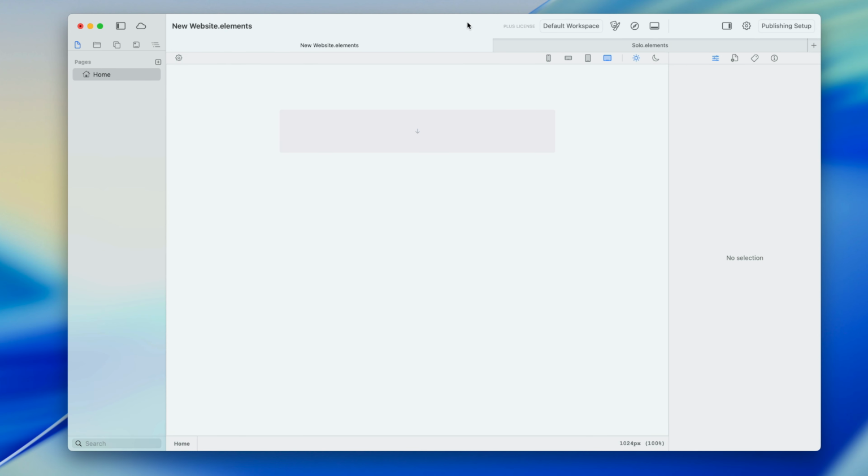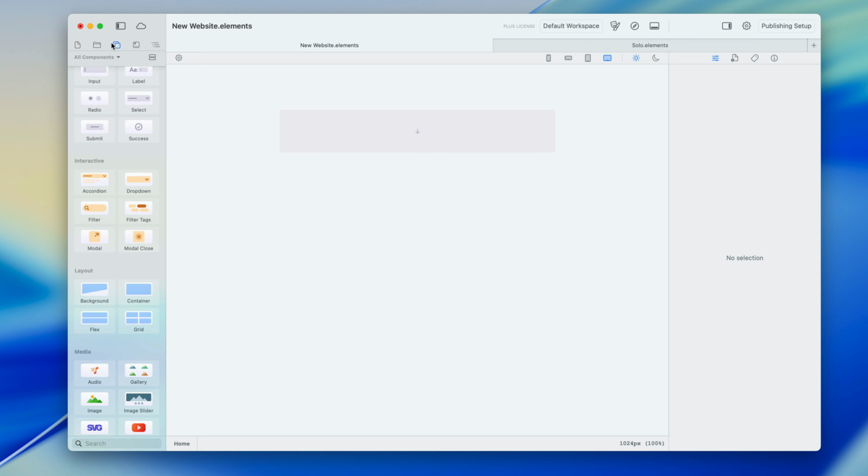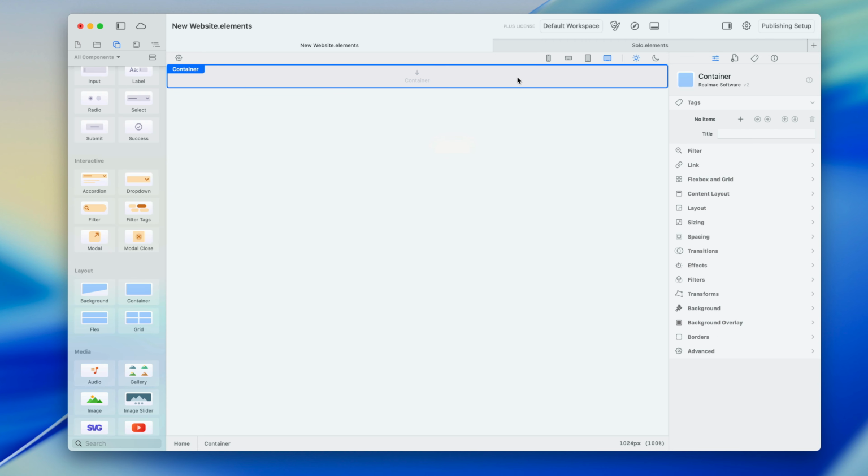The component inspector in Elements allows us to edit the values on the components that we drop into our page. So to get started, I'm going to go ahead and drop in a component. Now I'm going to drop in a container, which is the typical way to start building a site. And you can see my inspector here has updated with all the settings for this component.